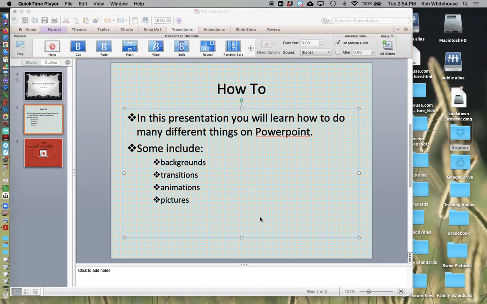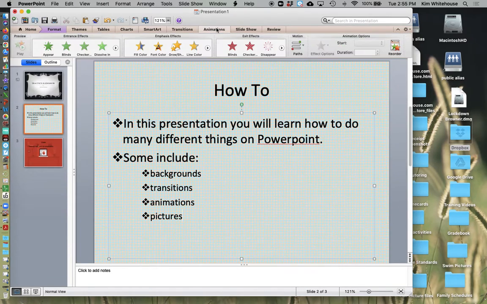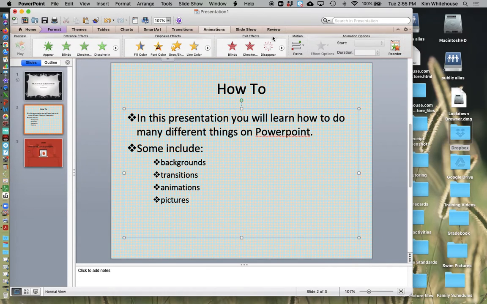Another important skill that you may be asked to put onto your PowerPoint is animation. There are different ways to do animation. First of all, you need to click on the animation tab right here. And when you click on it, you can see that we have all sorts of different effects.